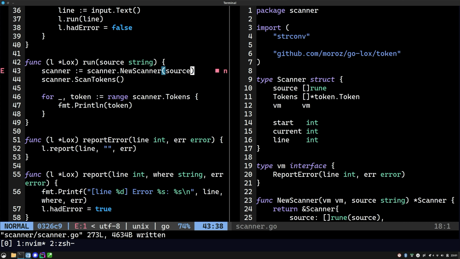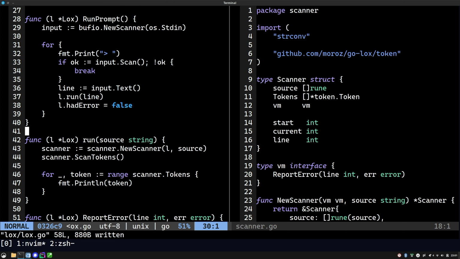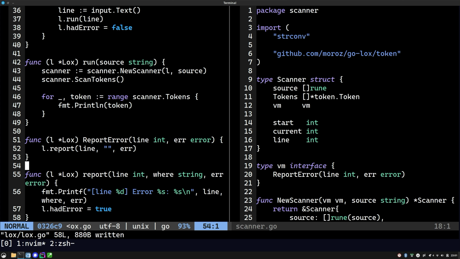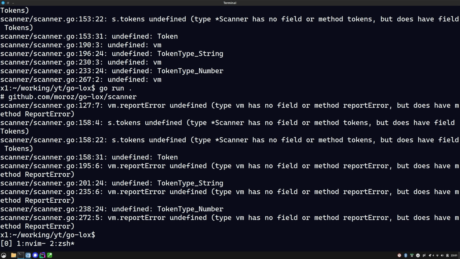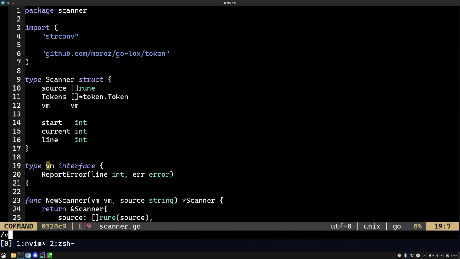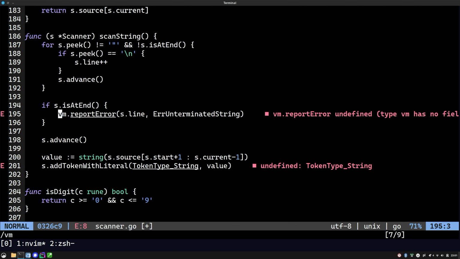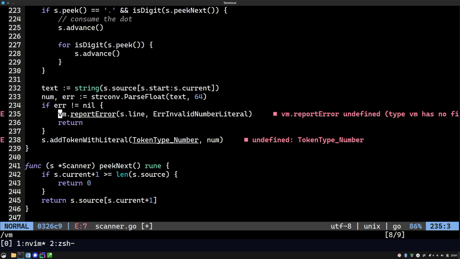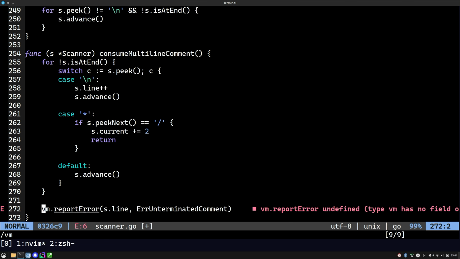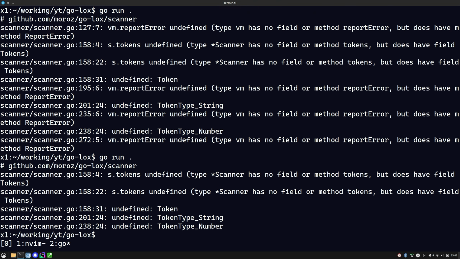So now we pass ourselves and this thing like this. So now can you compile at least? Undefined token. Okay. So VM reporter is undefined. This means that in scanner, wherever we use vm.report error, we need to do it with the receiver. So, s.vm, and this is a public method. And now we are only left with 5 more errors.